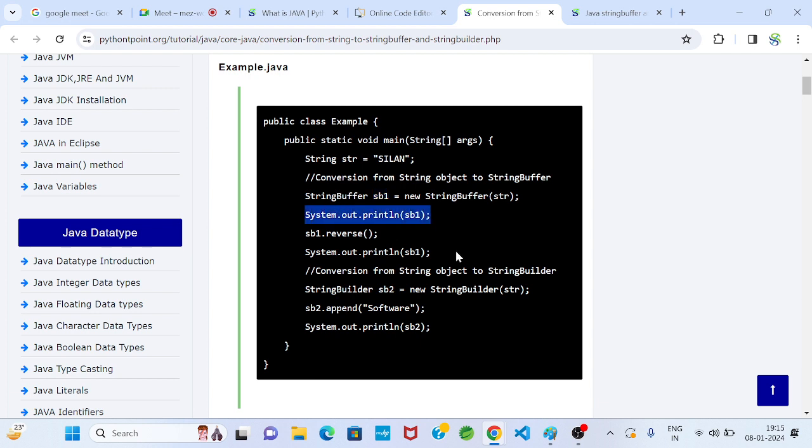Then System.out.println(sb1). So Silan came. Now the value Silan came to sb1. What is sb1? sb1 is a StringBuffer type of object. So that's why here we can say a string type of value is assigned into a StringBuffer type of object.